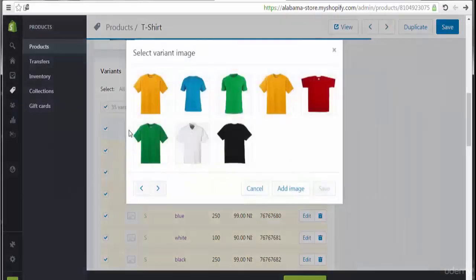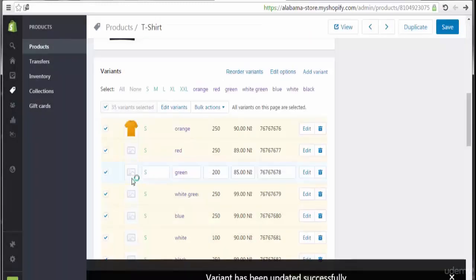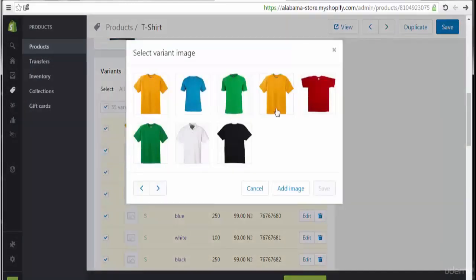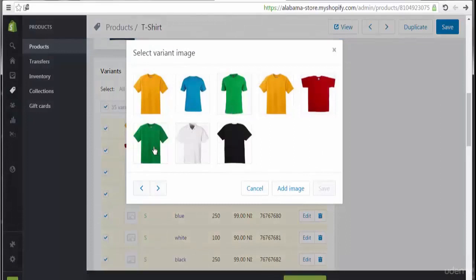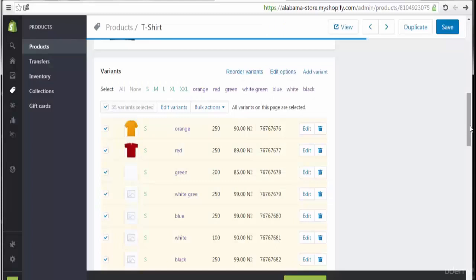Okay, orange. Let's choose the image. Save. Here we go. I think we have a long time to choose. Here we go, this image for this color, and green. Also, I'm going to add the green. This is the green. It's saved now.